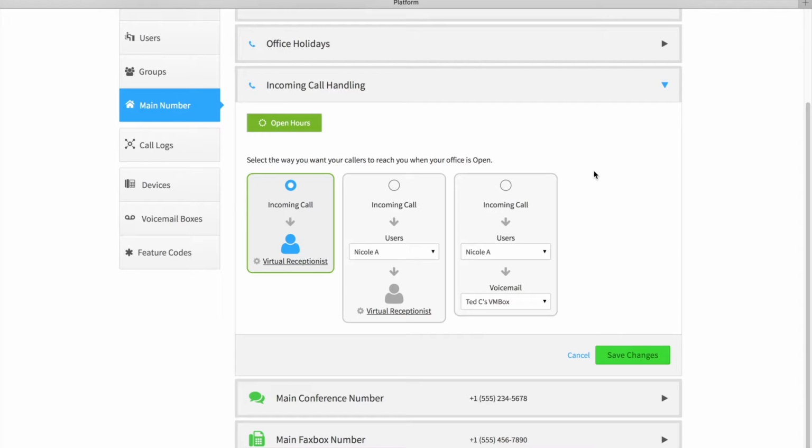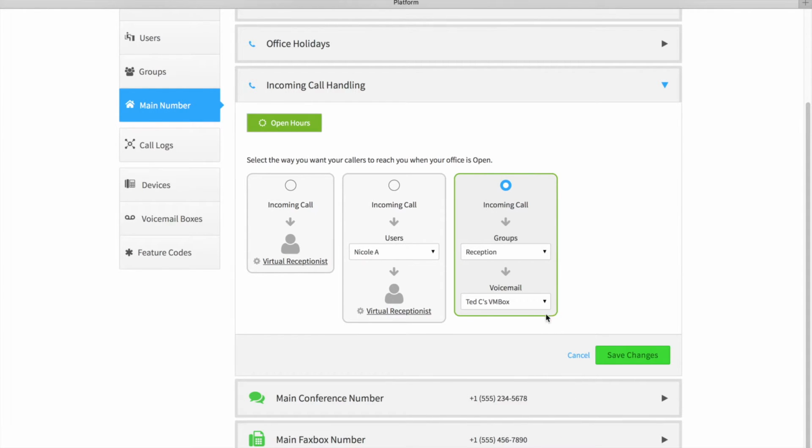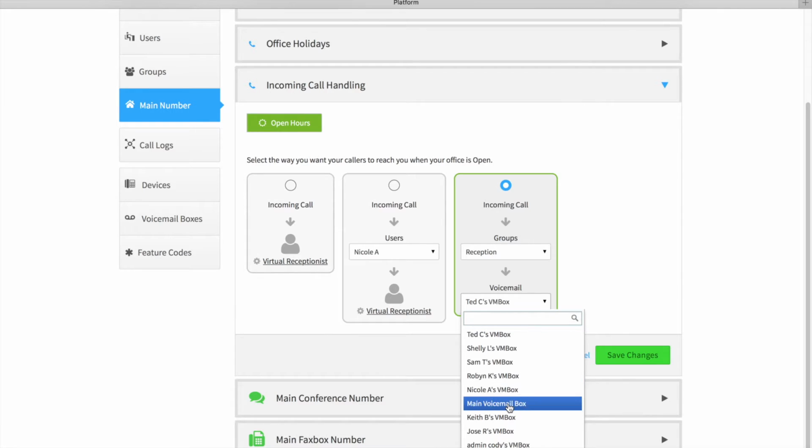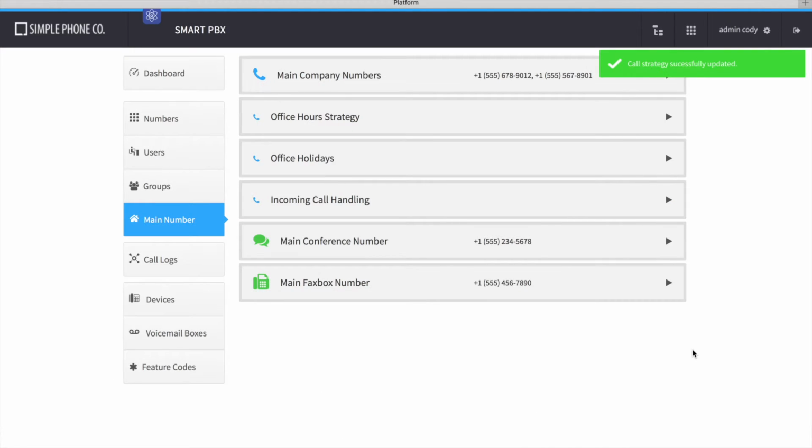If your office is 24 hours a day, or you've chosen not to handle calls differently during after hours, and aren't closed for things like lunch or holidays, you'll have one open hour section to control your incoming calls to your main numbers. For this example, I would like our calls to reach our reception team, and if they're unavailable, I'd like the call to go to our main voicemail box. Once I'm finished, I'll hit Save Changes, and now calls to our main numbers will be handled the same way no matter what time of day or day it is throughout the year.